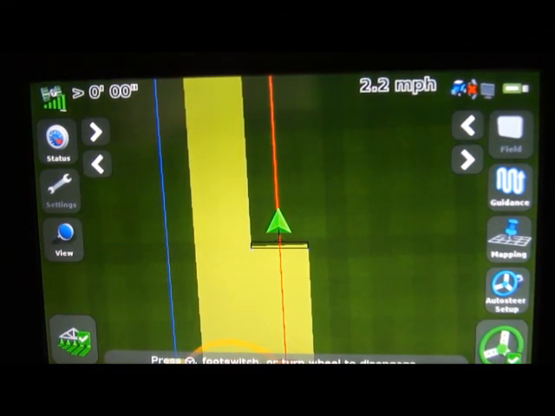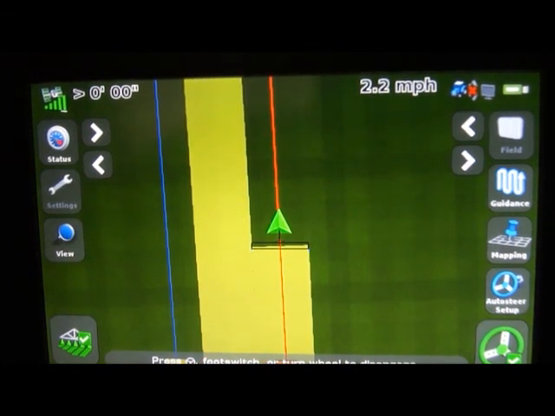This concludes our video on our AB line for today. This is the end of our AB line movie, talking about the different ways you can set up an AB line and the features that go along with it.